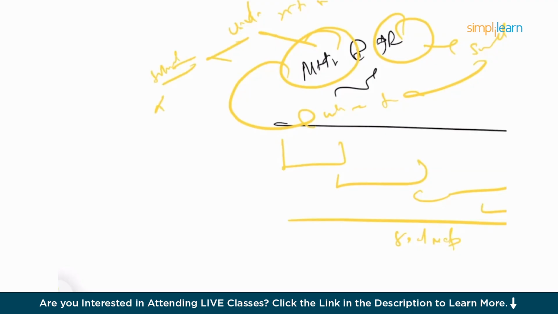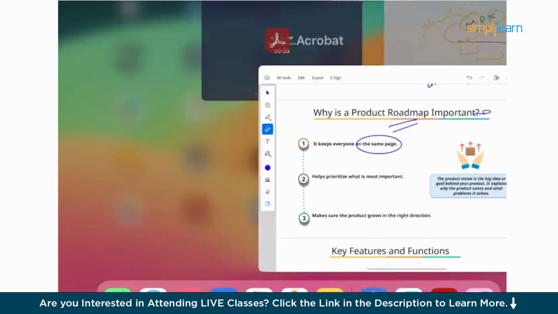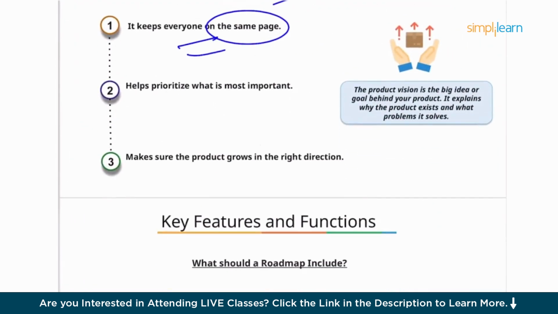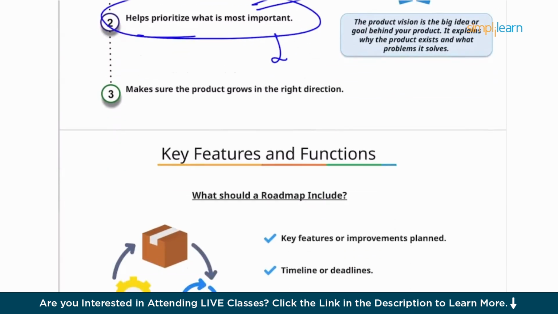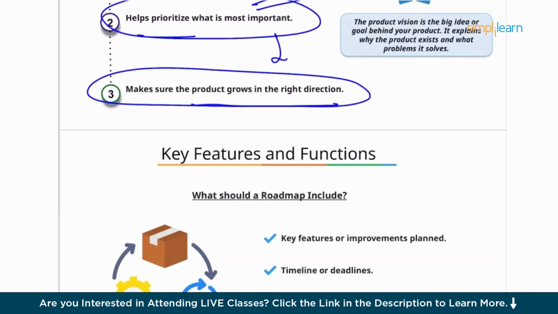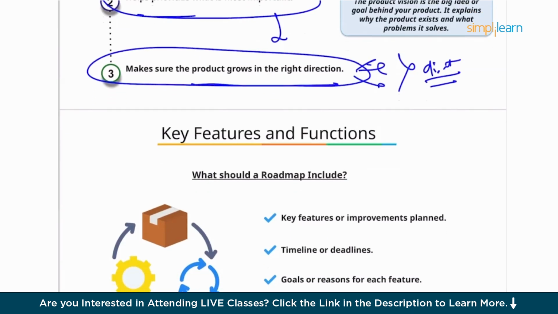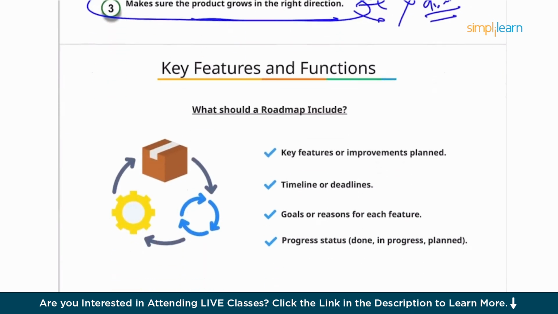You can then even screen share while you're doing a video call. Therefore, everyone is on the same page. Everyone has prioritized together what is most important at this point of time. They also know that the product is going in the right direction because everyone has cumulatively decided this is the direction we are going to take. That's the reason while building a product roadmap, there are multiple stakeholders involved.